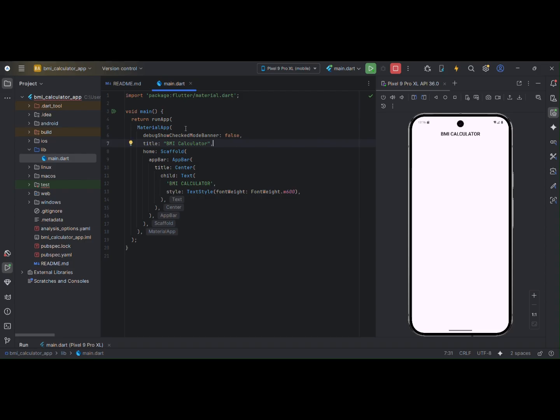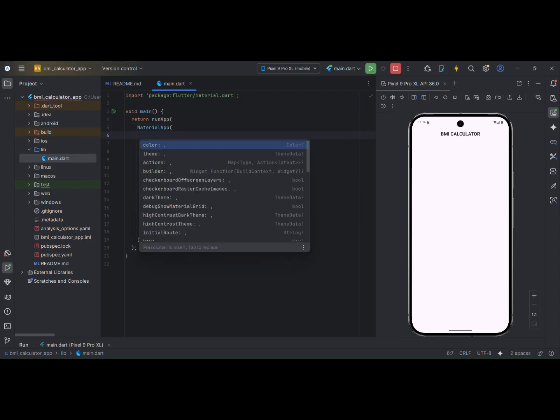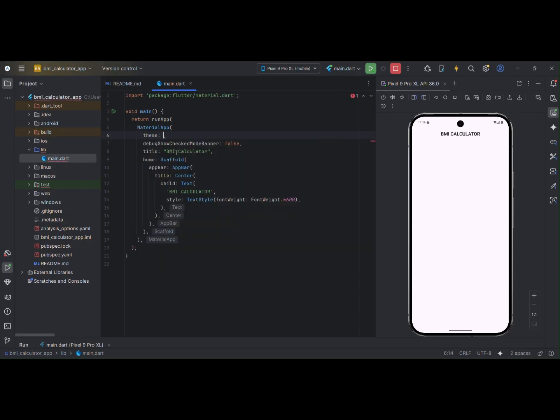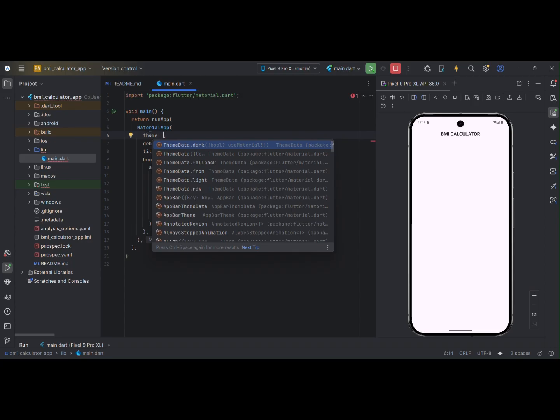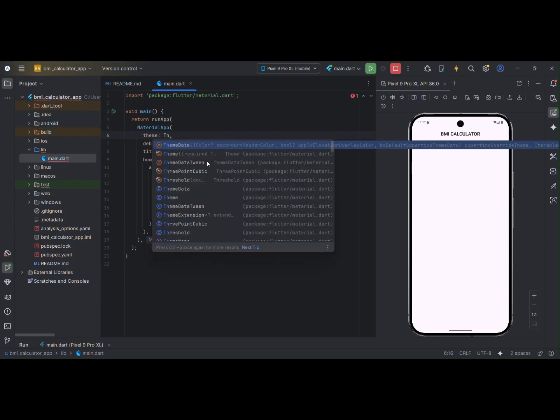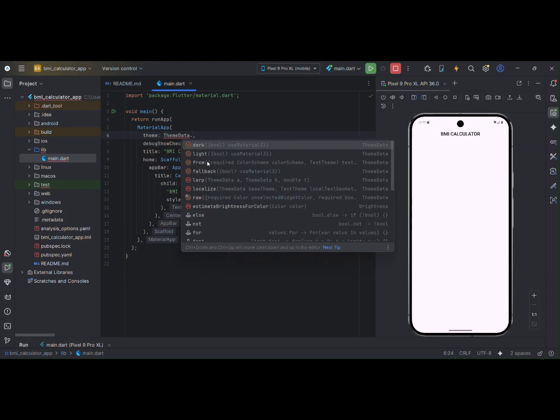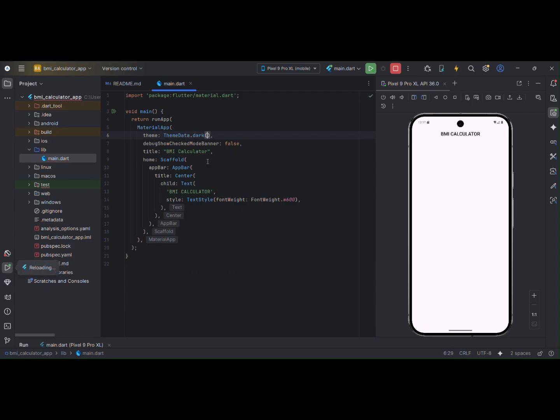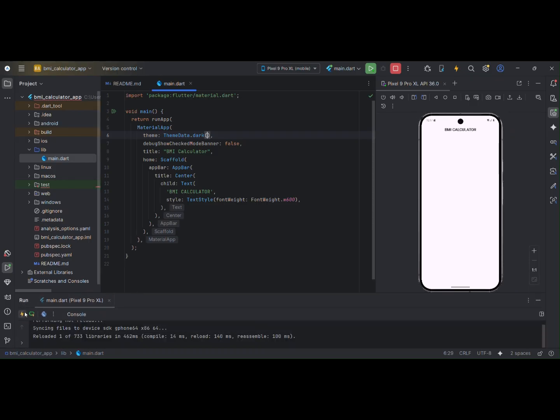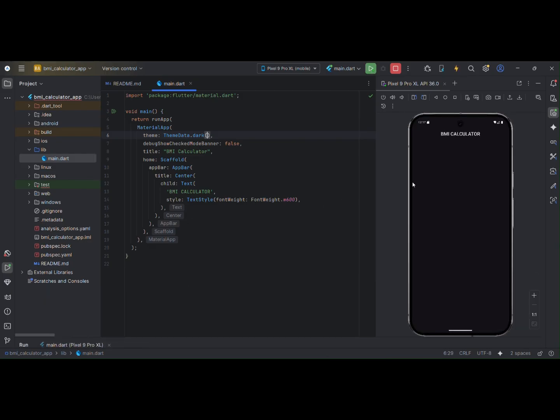It's quite simple. I can just go inside this material app, where we have a lot of properties, and theme is also one property. So if I hover on the theme, I get a few of the properties like ThemeData.dark, ThemeData.light, etc. So basically I can just use ThemeData.dark or light. By default it will be light, but if you want dark, you can just switch to dark. And let's start it. So we'll switch that into the dark theme.